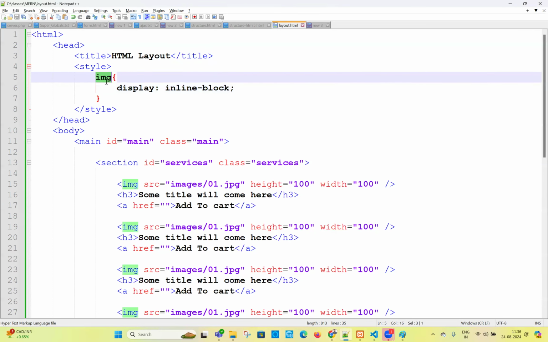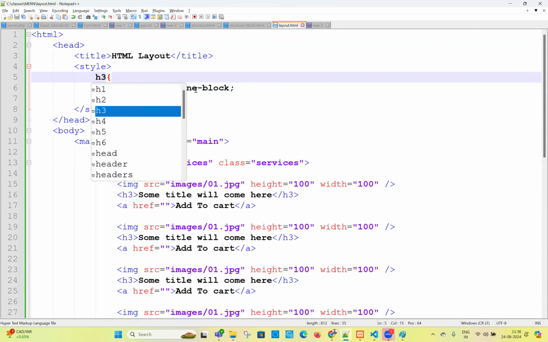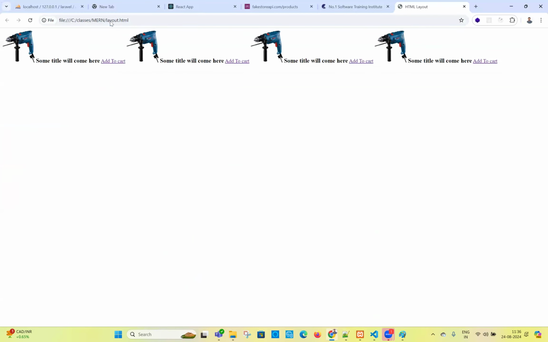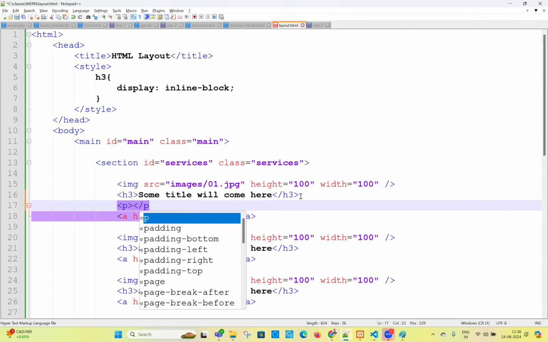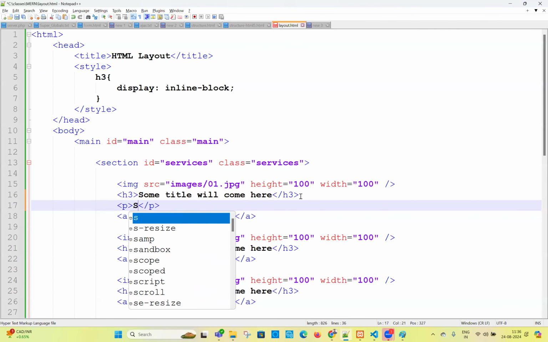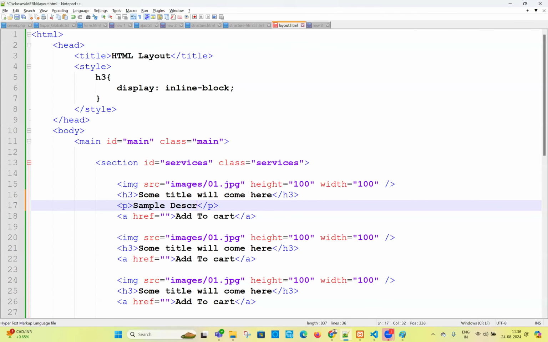Okay, you have the H3 tag now. Let us see the H3 tag. If we refresh, H3 is coming side by side. Right? They are coming side by side. And you can write one more. For example, you can write some paragraph tag also. Sample description, you can write it, no problem. I'm writing sample description. Okay, don't worry.